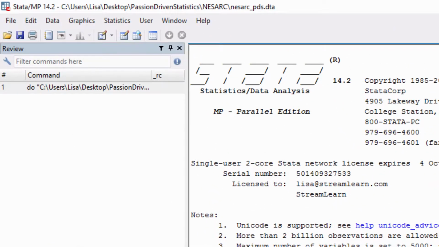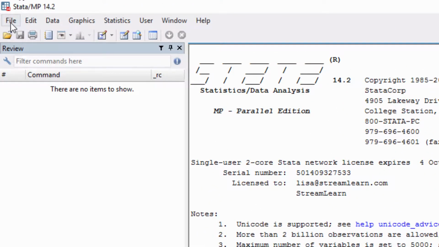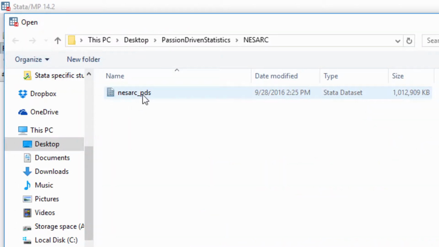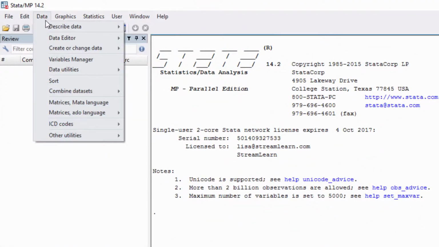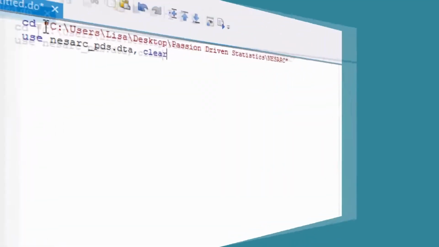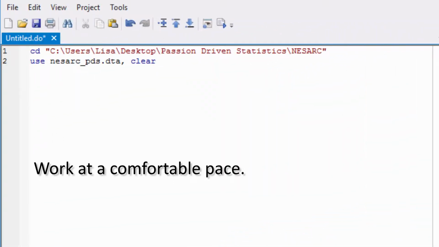going back to the main screen, clicking File, then Open, and then selecting the data set from your computer. Most commands in Stata can be performed using point-and-click as well. However, since this class emphasizes writing code, you'll learn how to do all of this through coding.